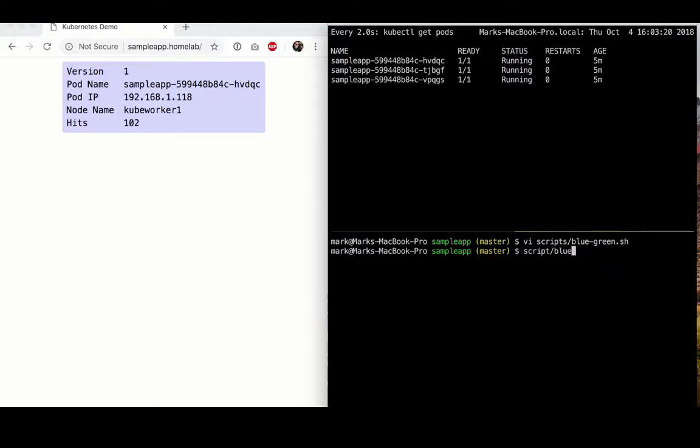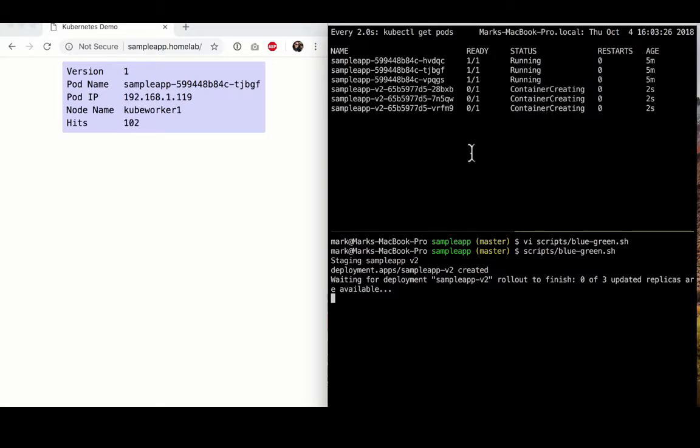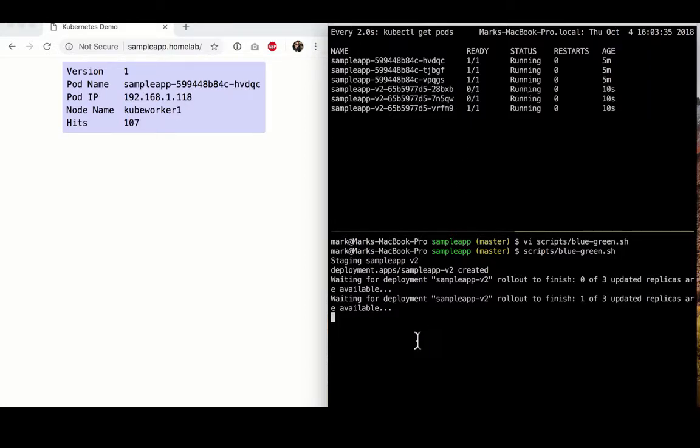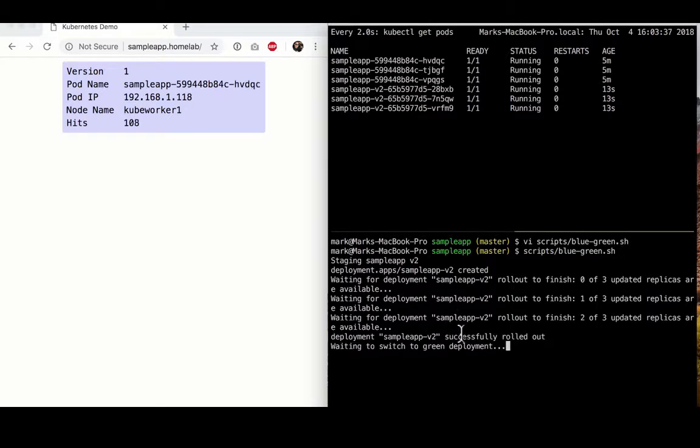We're going to do blue-green scripts, if I can type correctly, blue-green, right? So it's staging sample app v2, and you'll see that the v2 containers or the v2 pods are being created, and we're checking the rollout status, and now Kubernetes reports back that sample app v2 has been successfully rolled out, but we haven't switched the load balancer to point to the v2 instances yet, and that's why you still see blue, the blue version or version 1 over here.